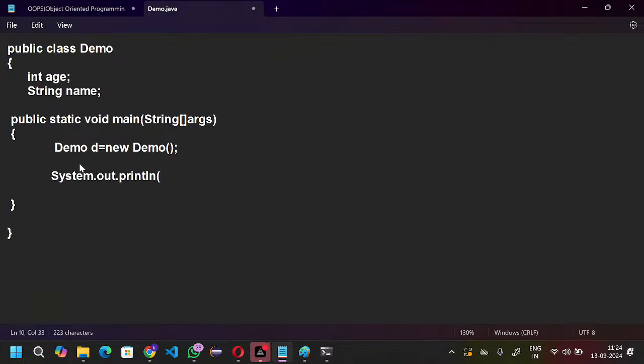println. What is the default value for the integer? 0. What is the default value for the string? Null. So now if you observe here, System dot out dot println, and here I am mentioning d dot age.